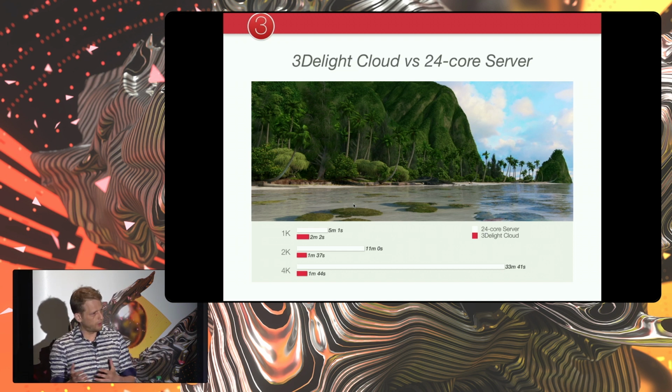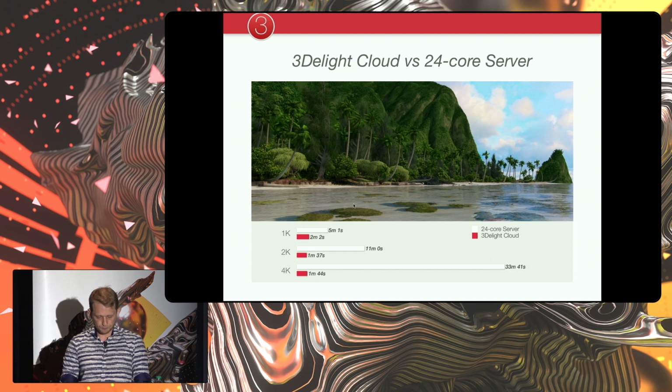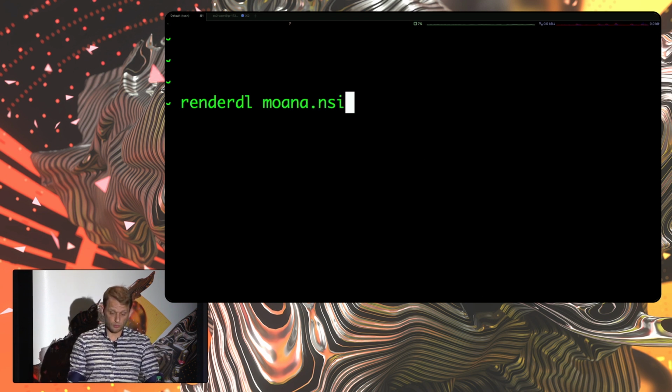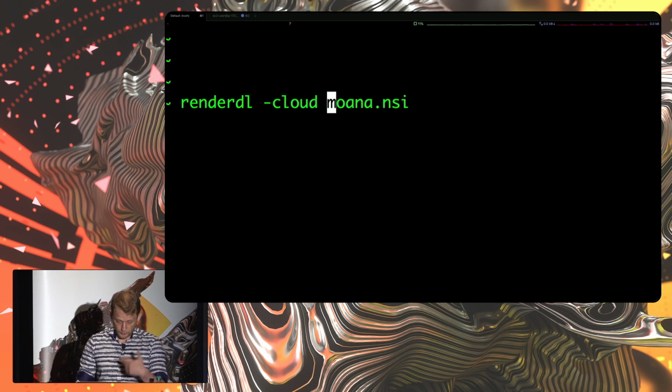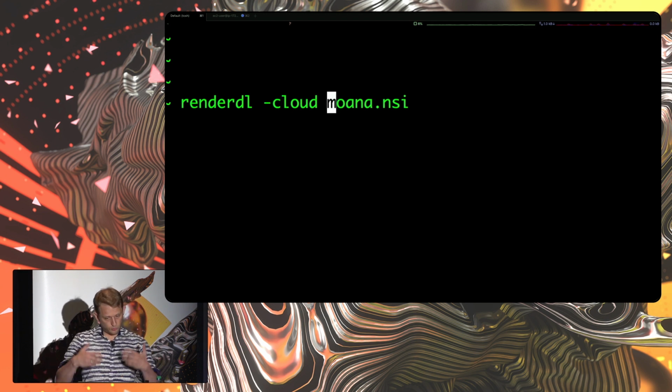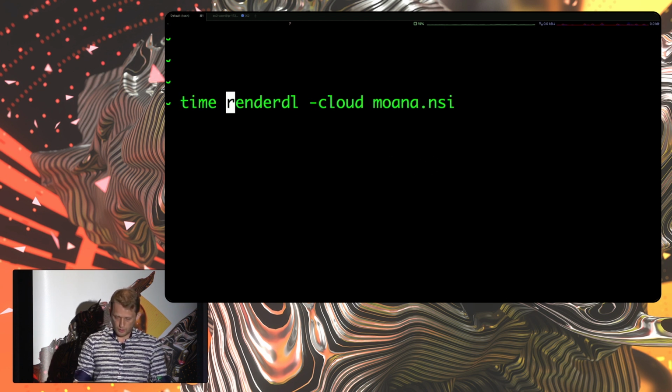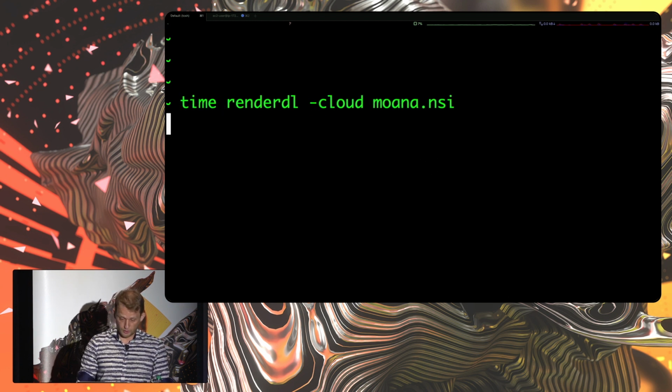You can render the scene in many ways, but I chose to render it from the command line using render.dl. It's our command line tool. I hope you like the colors and the font size. Usually we'll be rendering like this, but since we render on the cloud, we'll be launching the render locally, but it will render on the cloud. We do this, and I will try to time it and see what happens.